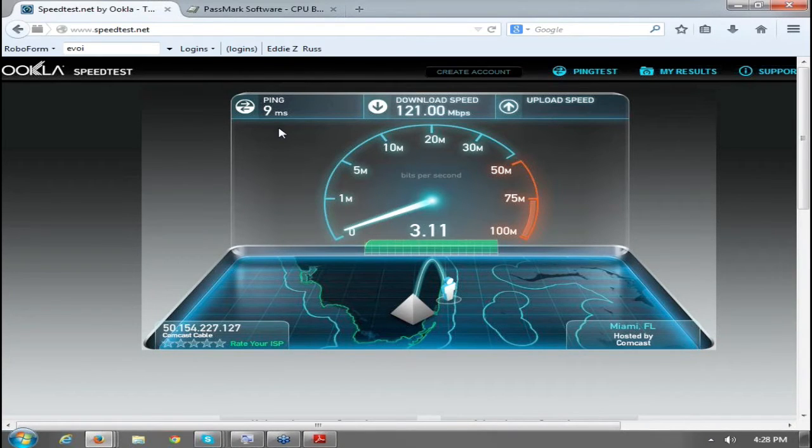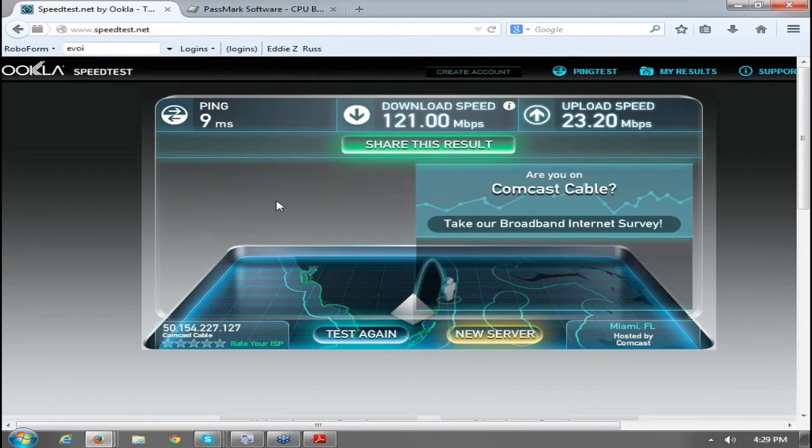The minimum ping for trading is below 75 milliseconds. Above that, you start to get into a danger zone. The next download speed happens to be 121 megabits per second, which is a nice big number. But the minimum for traders is 5 megabits per second. The higher the number, the better. And then the upload speed, you want a minimum of 1 megabit per second. Again, the higher the number, the better.